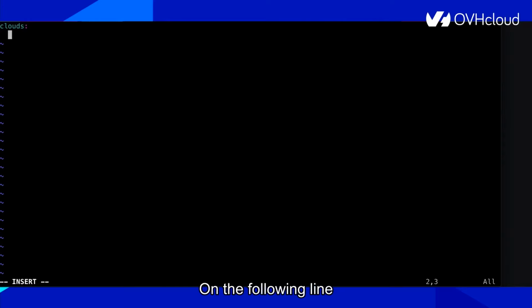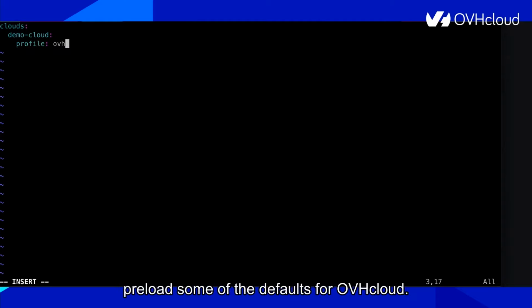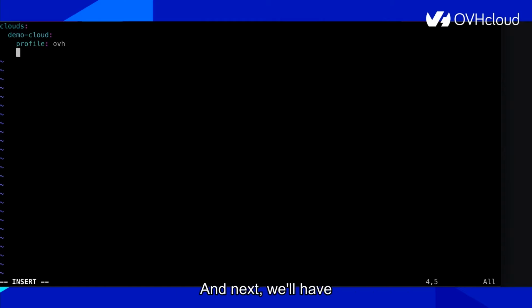On the following line, we can enter an arbitrary name that we will call our cloud in the configuration file. In this case, I'll call mine demo cloud. Next, we need to give it a profile, in this case OVH. This will preload some defaults for OVH Cloud. And next, we have the authentication section. This will contain the username, the password, and the project ID we want to authenticate to.